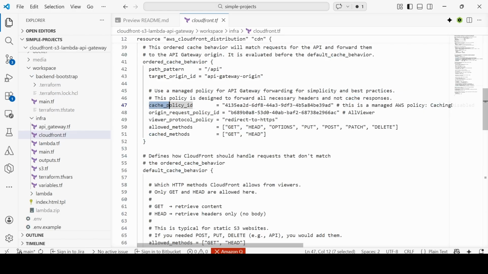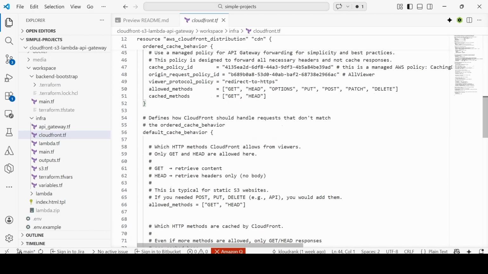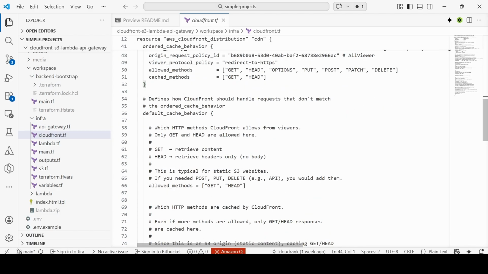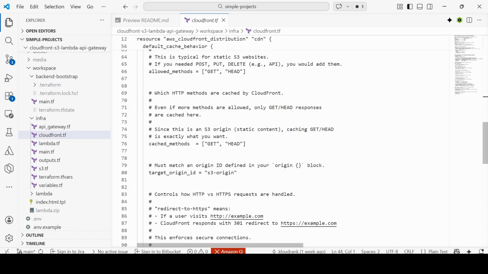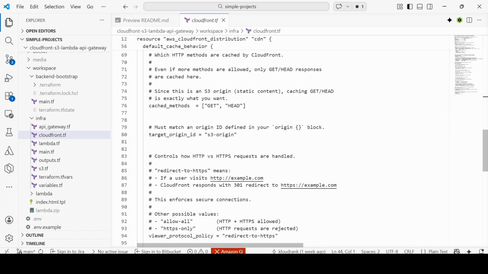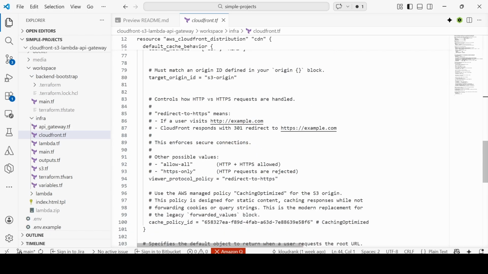So if you take a look at cache policy ID and origin request policy ID, these are basically AWS managed policies that allow us to basically not cache anything and basically forward everything to the API gateway, which is best practice. Now for the S3 bucket, we have the default cache behavior, and we specify the allowed methods as well as the cached methods. Both of them are going to be get and head. And then the origin is S3, of course.